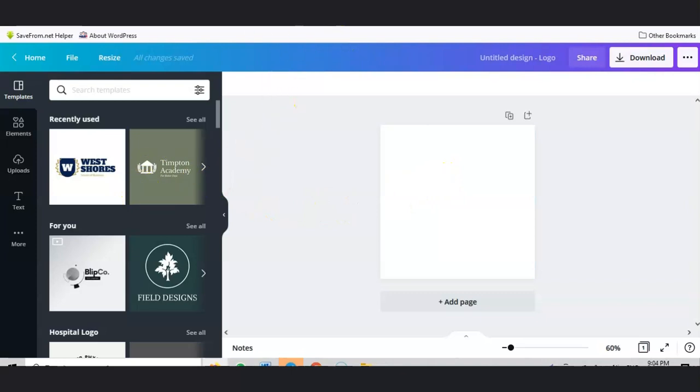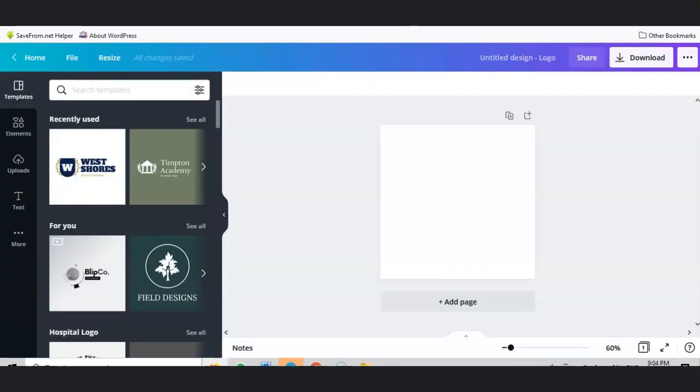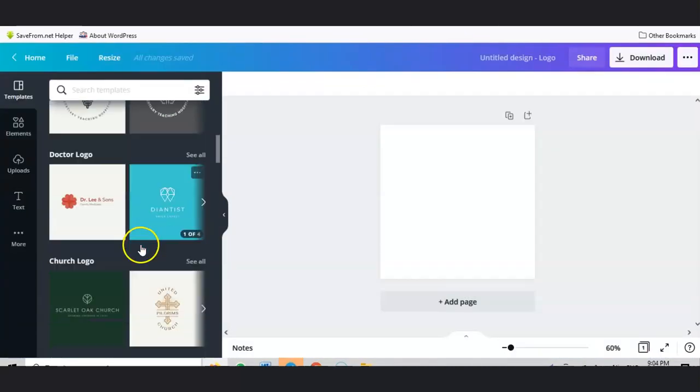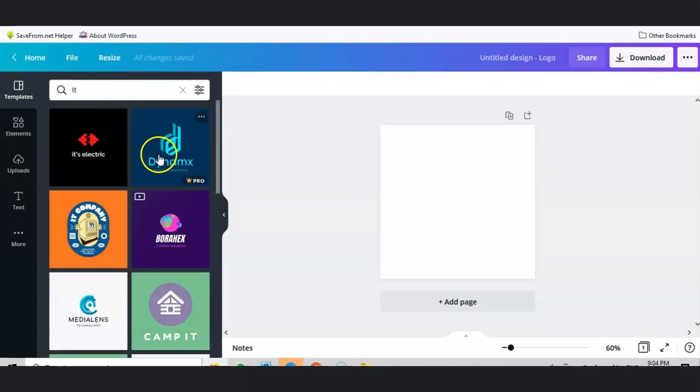But now, we say we want to create a logo. We need something very simple like this. So what we will do, we will look for something simple. Let's say you say IT. Let's see what you have. So have something simple.